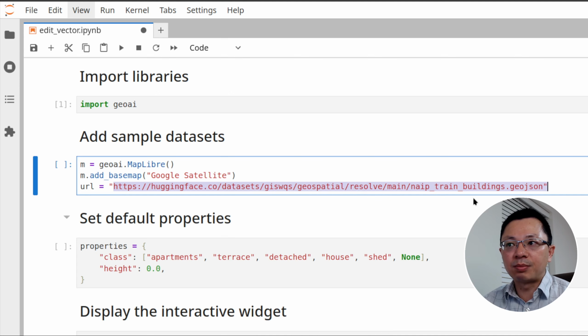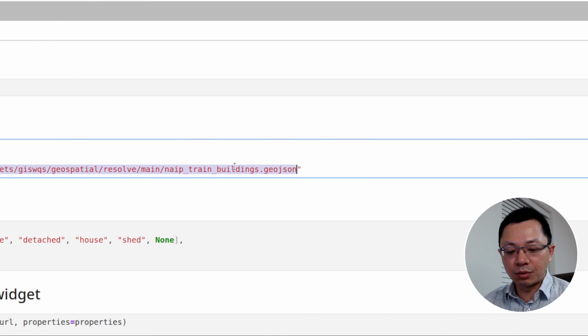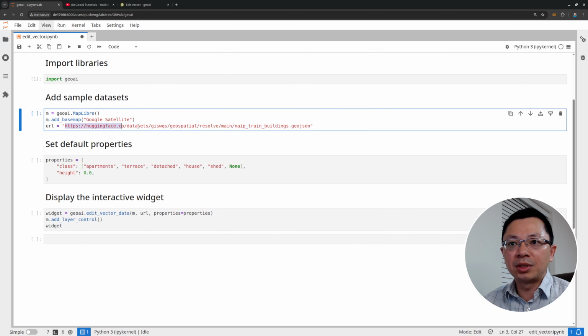And then you can specify the vector data you want to utilize. So in this case, I'm using a dataset that I hosted on Hugging Face, but this one can be any file on the internet or something local, as long as GeoPandas can read it. It's also supported.